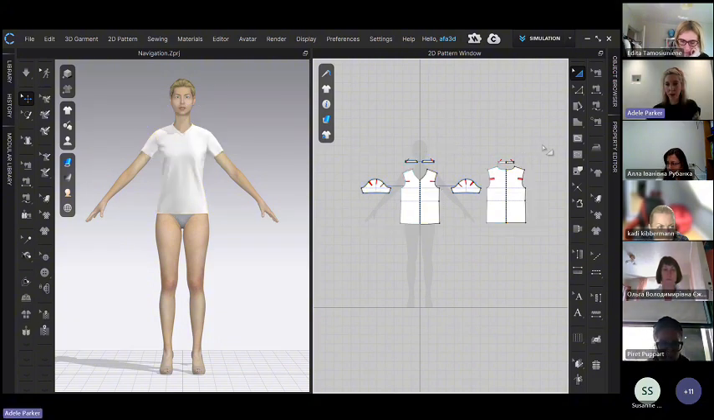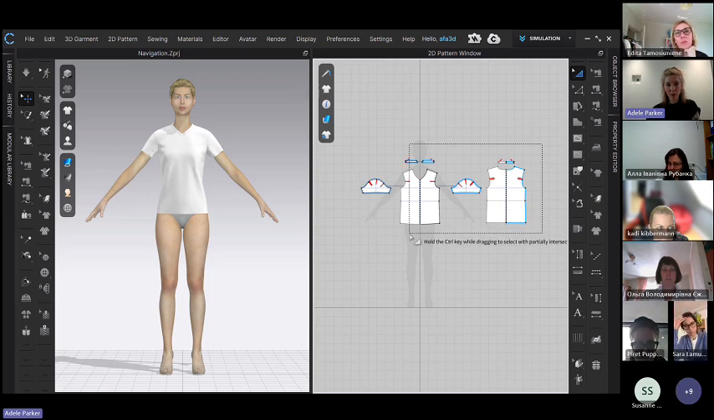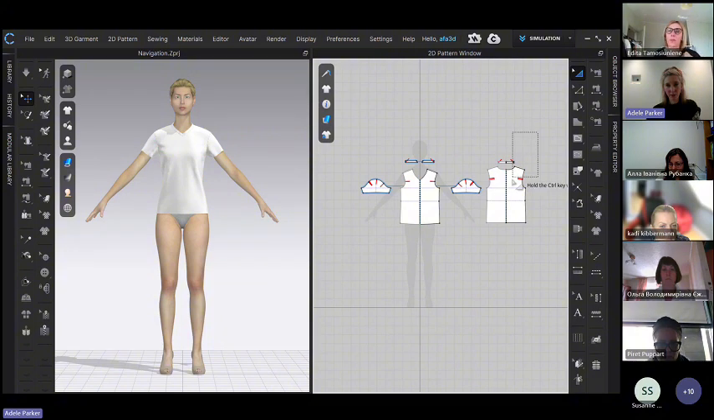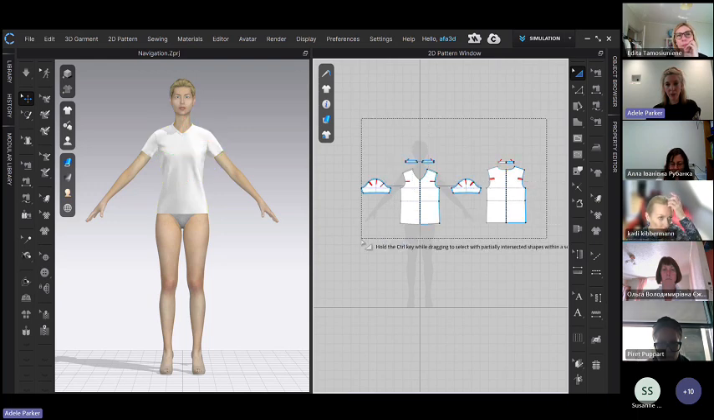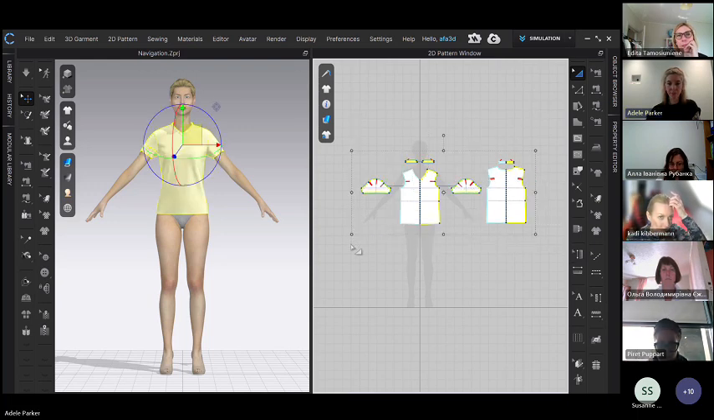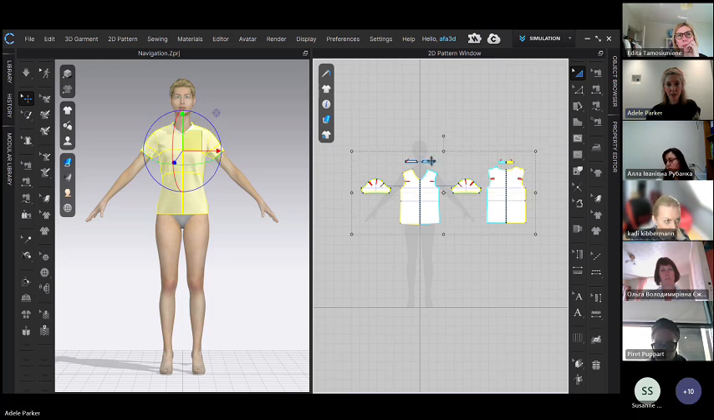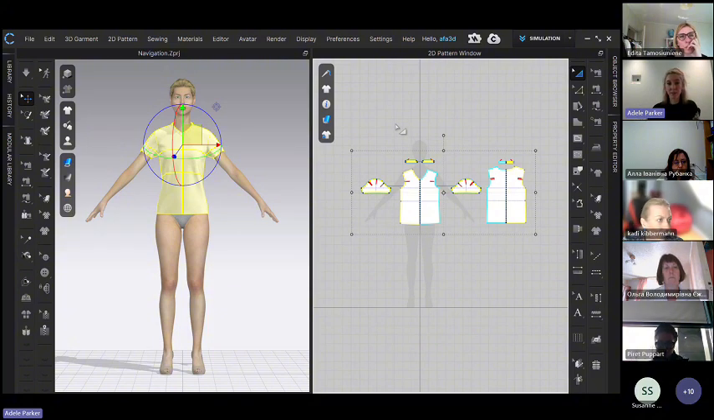This doesn't work in Clo if you draw a marquee box and you stop your marquee box in the middle of a pattern. I did that just now on my center front piece and it won't select the pattern piece. You need to make sure you're drawing around the full pattern piece for it to get selected. Or you can press and hold shift and just click each pattern piece you want to select them all. So there's a couple of different ways that you can select pattern pieces.